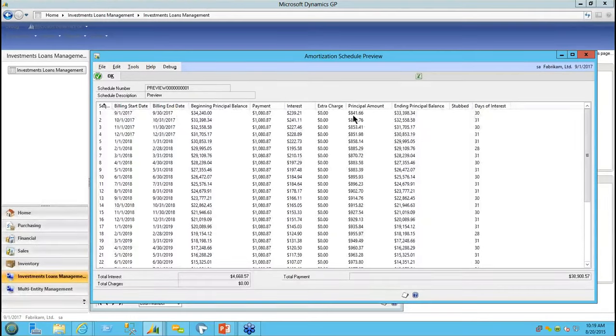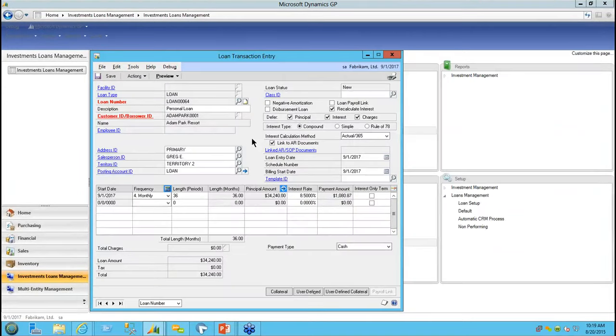And you notice that my interest and principal is split. Of course, as the balance comes down, the payment's going to stay the same, but the interest portion declines while the amount paid to principal increases. Of course, that's the way that compound interest works. It also tells me the number of days of interest that's being paid for each of those. Now I'm going to click OK. This is my amortization schedule. It's carved in stone. Nothing changes.